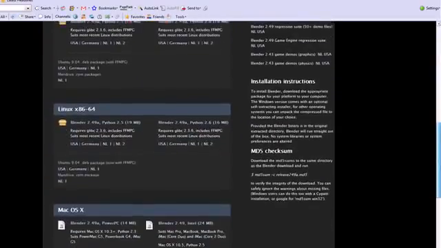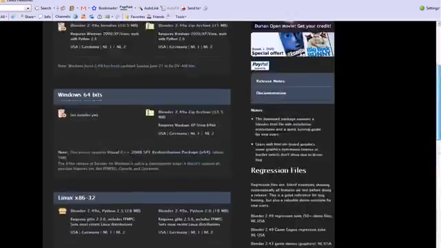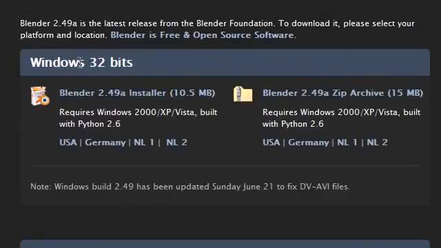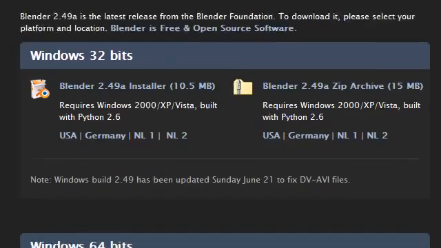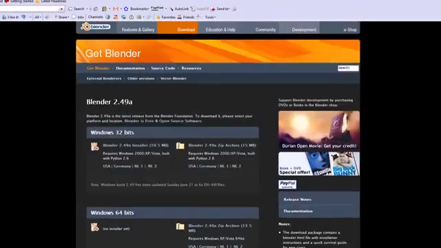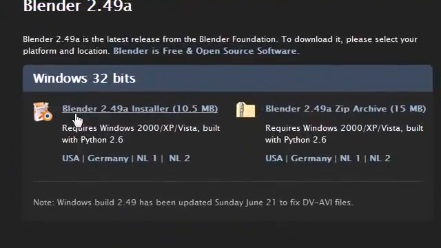Well, it's pretty obvious what to pick, but in case you don't know, 99% of you are probably going to click this Windows 32-bit. If you know you have 64-bit, then you can download a zip file for that, but Windows is the very top one. Most of you have 32-bit, and there are Linux and Macs down there. But like I said, most of you want to go with this Windows 32-bit, and you want to download the Blender 2.49 installer. You don't want the zip file right here. That's extra work that you don't need.